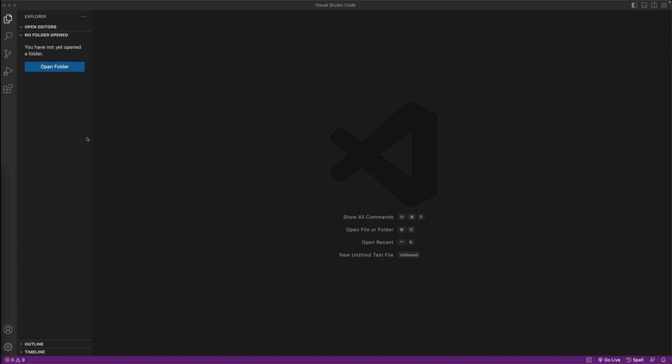Alright, so let's get started by creating our very first index.html file. For this, we need a code editor. I'm going to use Visual Studio Code. Also, please have all of the extensions installed. And after opening up Visual Studio Code, you're probably going to see this.